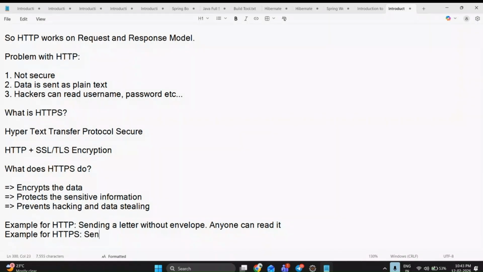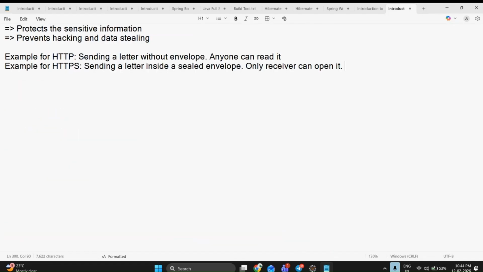What is the example for HTTPS then? Sending a letter inside a sealed envelope. Who can open this sealed envelope? The person to whom you are going to send this letter is going to open the sealed envelope after it is received by post. Only the receiver can open it. This is the best example for HTTP and HTTPS. This was the difference between HTTP and HTTPS.